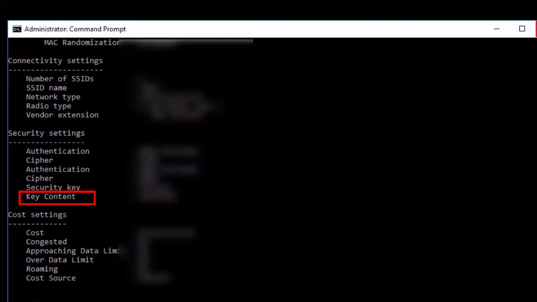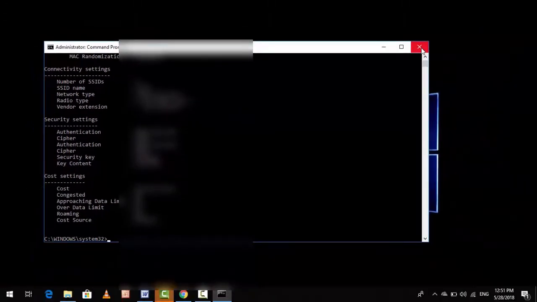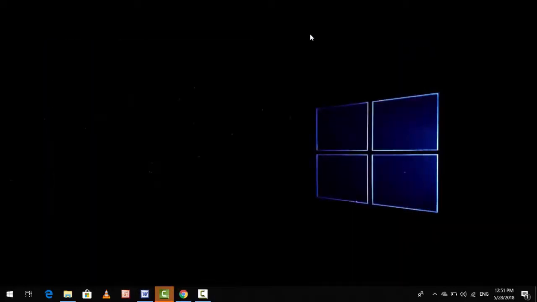So that's it guys, very simple, nothing more to show you in this video. This is a very easy and simple step to know your Wi-Fi password in your Windows 10 PC or in your Windows 10 laptop.